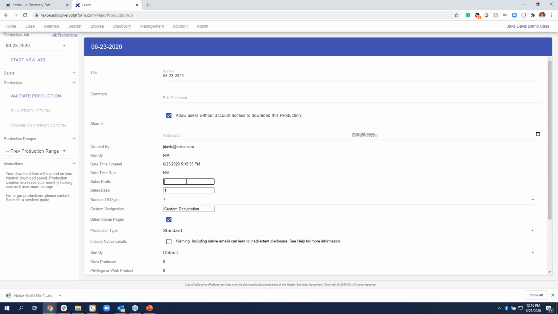You can add in your Bates numbering. I always use ABC. You can put in your base space. Over here on the left, you can see previous production ranges. So if you're doing a rolling production, or if you want to do any type of consecutive numbering, you could look at your previous production range. Looks like this one ended at 75, so I can start at 76 as my Bates base. You can go up to 10 digits on the Bates number. You can create that custom designation we discussed. I always use attorney's eyes only on it.